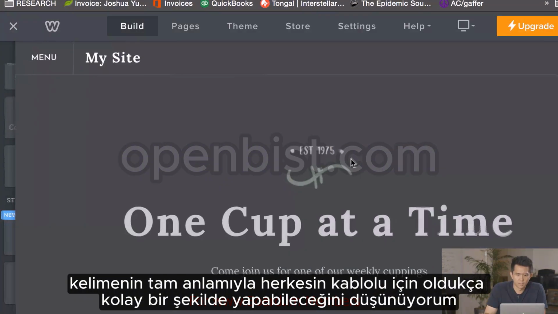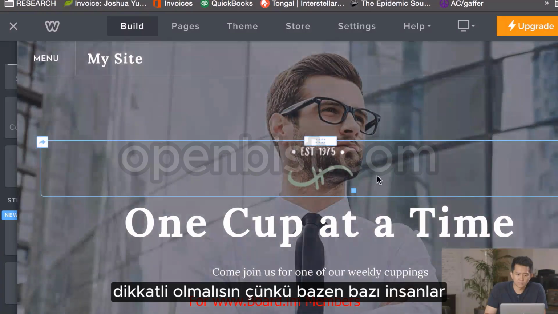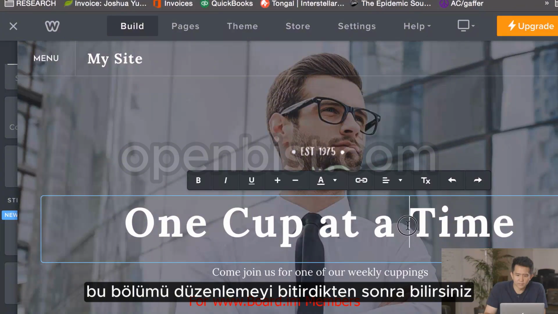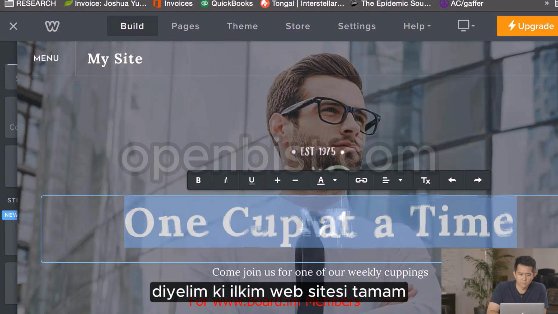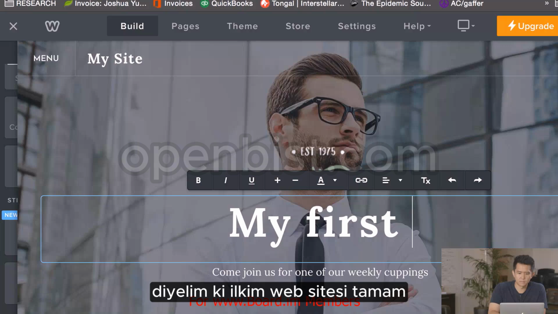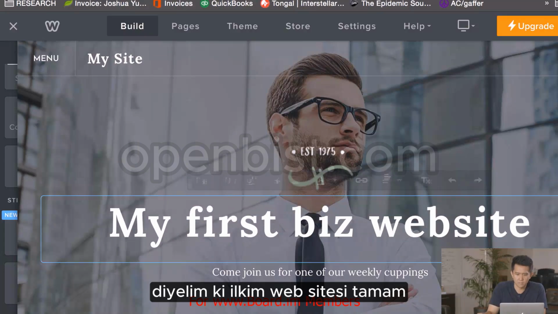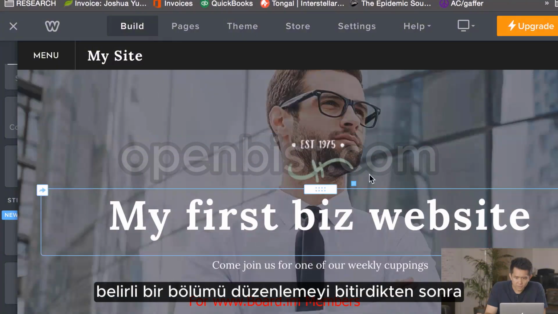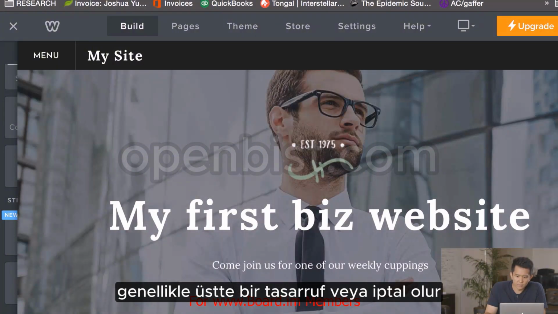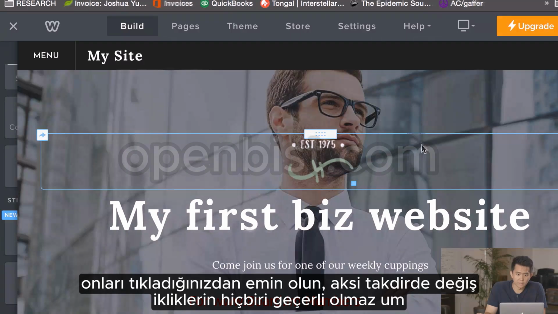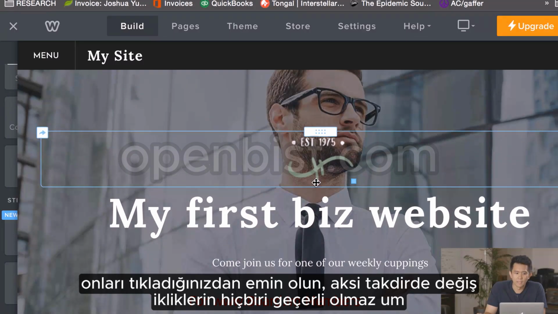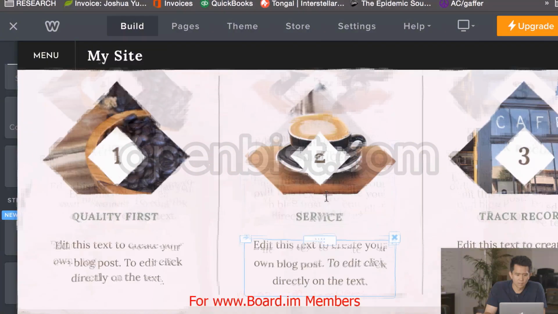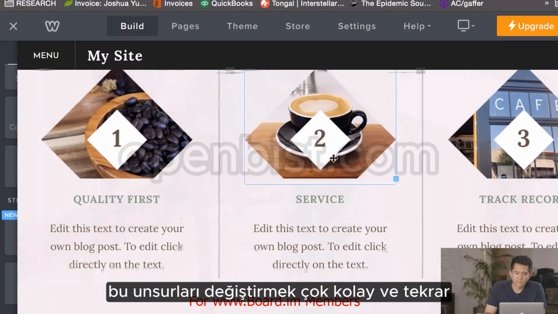Save. For Weebly, you have to be careful because sometimes some people, after they finish editing this section, let's say my first biz website, okay. After you finish editing a particular section, they will usually have a save or cancel on the top. Make sure you click them, otherwise none of the changes will apply. So here, these elements are very easy to change.